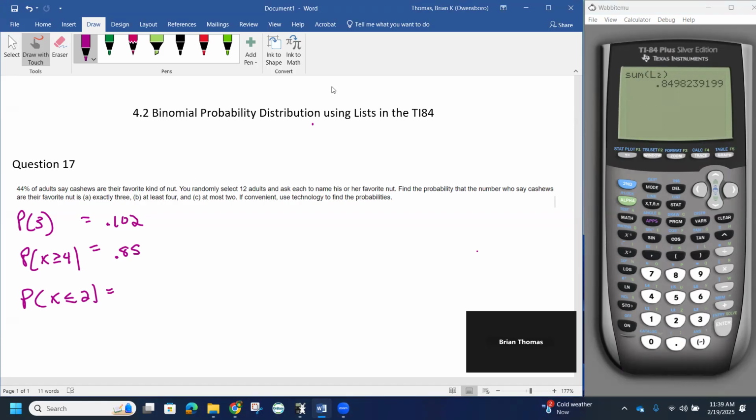So again, if I go back to stat, go back to my list again, I can clear these all off again and reload it. So the next question says at most two. At most two means you can't go over two, so less than or equal to two. So what I want to figure out is the probability of 0 adults, 1 adult, 2 adults saying that cashews are their favorite nut based on a 44% chance. So in L1, I put 0, 1, and 2 in.